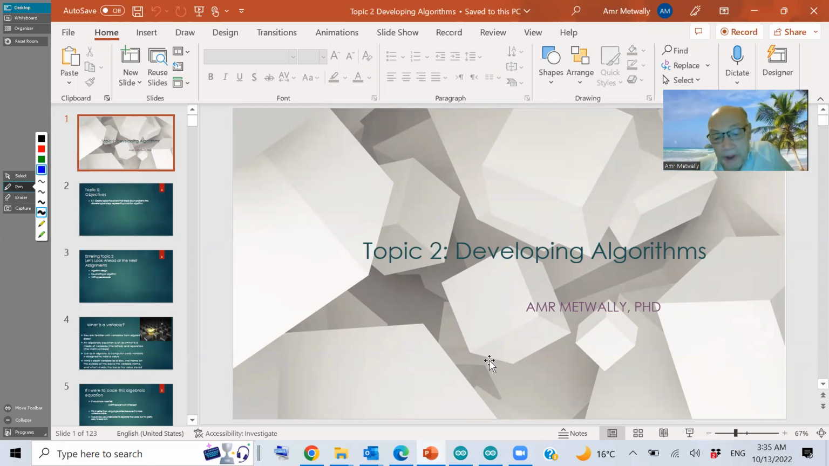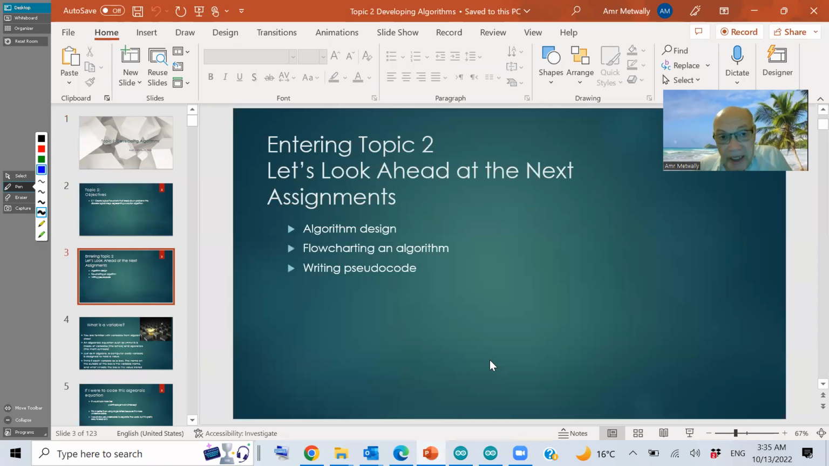We are in topic 2, and the main elements of topic 2 are algorithm design, flow charting, and writing pseudocode. So far, we saw the algorithm design, and we also saw flow charting. We had the algorithm, and we now know how to do flow charting, and we are ready to go to pseudocode.